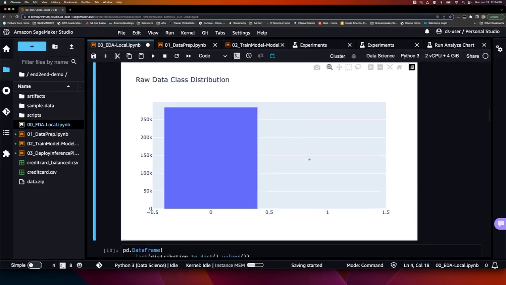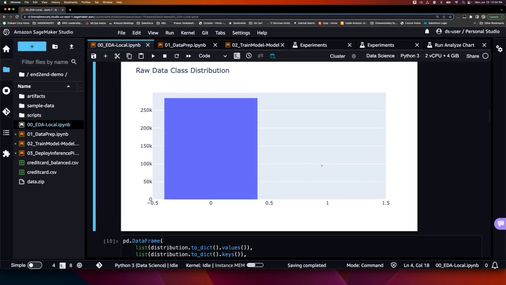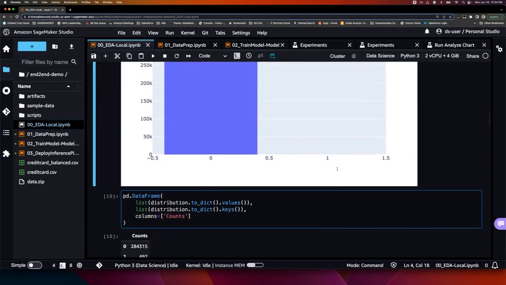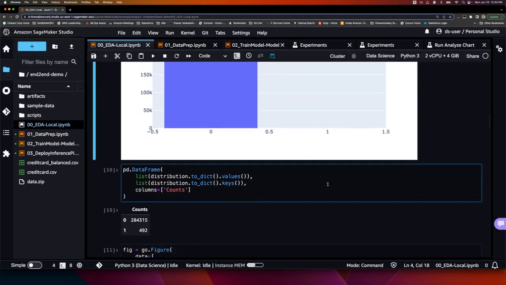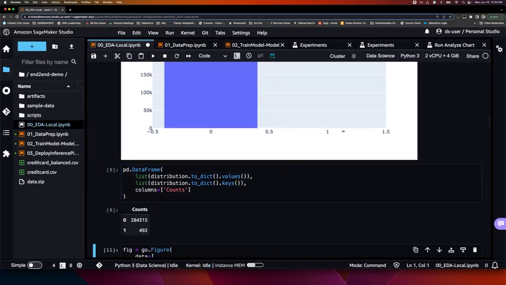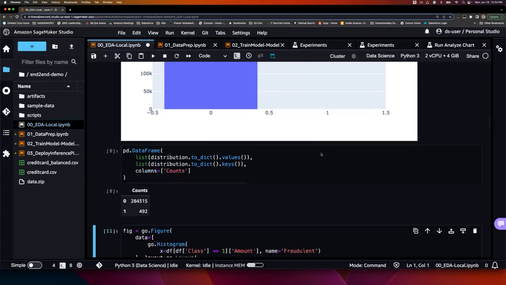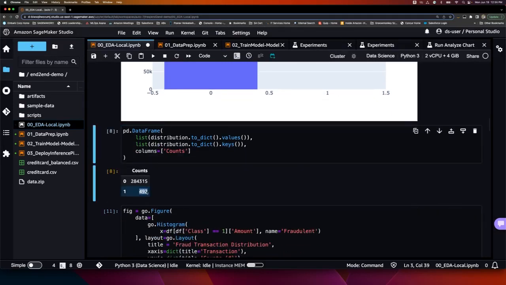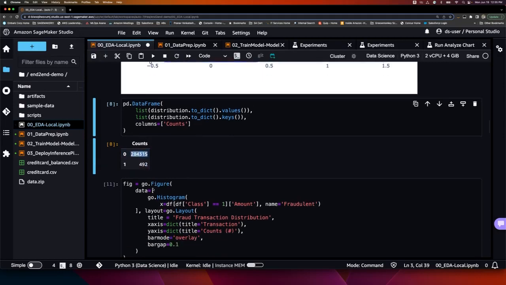So this is not ready for model training. So we're going to have to balance this data. We're going to have to analyze how many of these features are correlated to our predictors, etc., which we can do in the next step. So this one class is too small. We only have 492 one samples, while we have 284,000 zero samples.